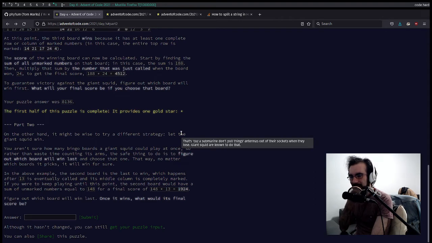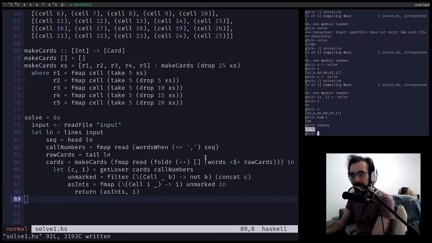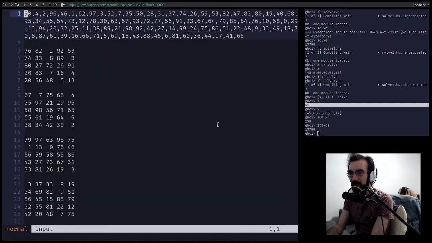Oh, that way now I know which board it picks. It will win for sure. It just feels like this is the right way to go. What number was called? 61. So if I go into the input, where's 61? Pretty near the end. That seems likely, right?